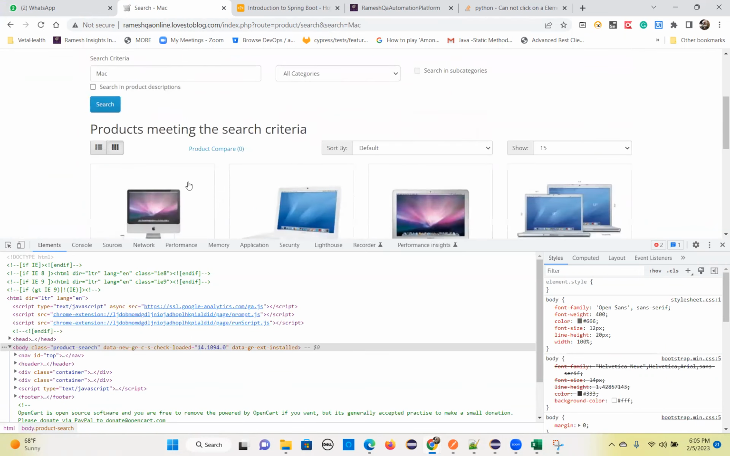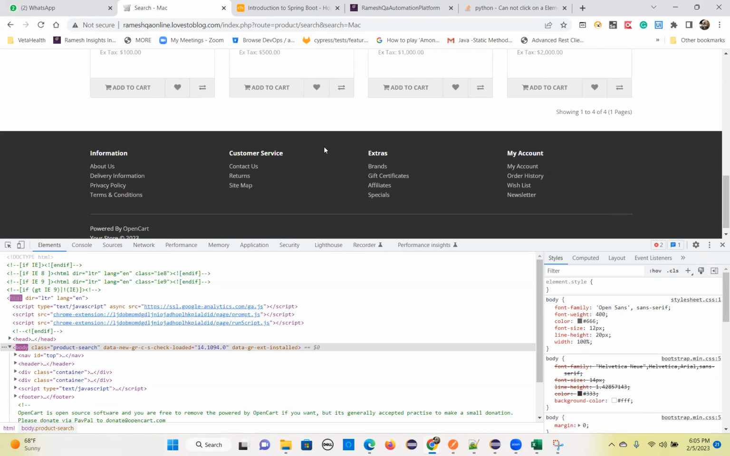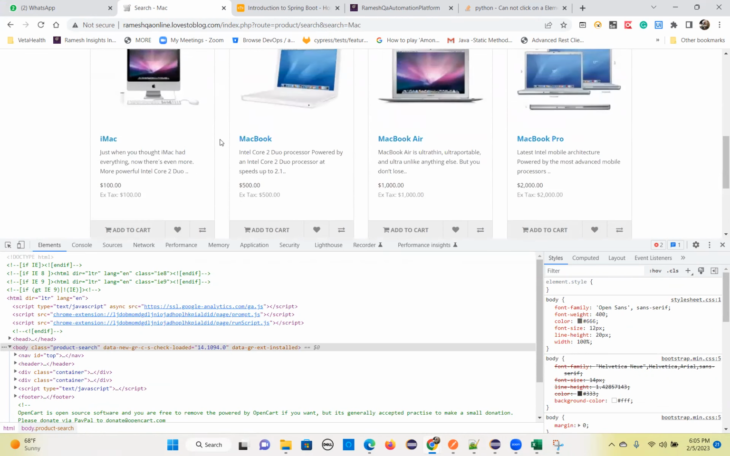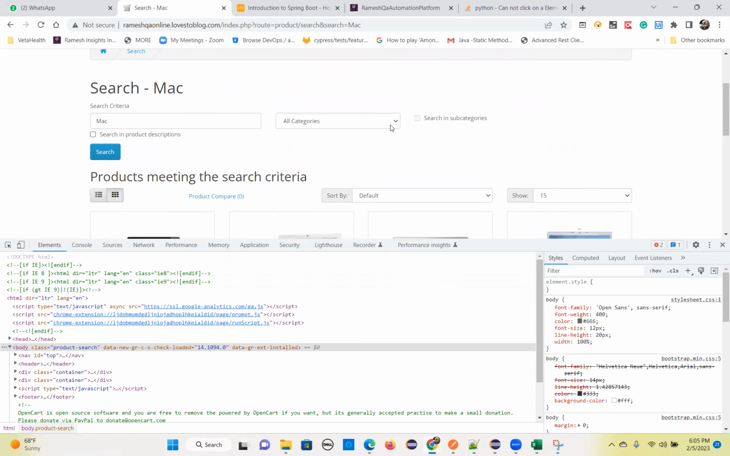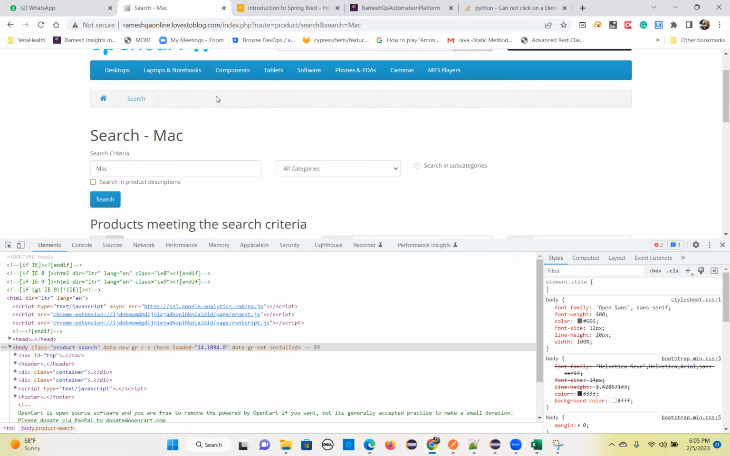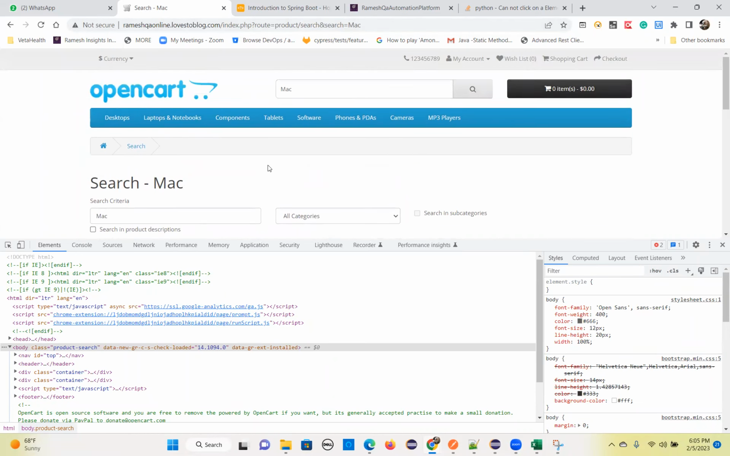So you got all the products, right? How many did we get? See, all Mac related products you got. So this is the search. See that the page title also changes to search-Mac. You get the page title also, and that's our first verification we'll do. Right? This is the results page. So now identify the elements.